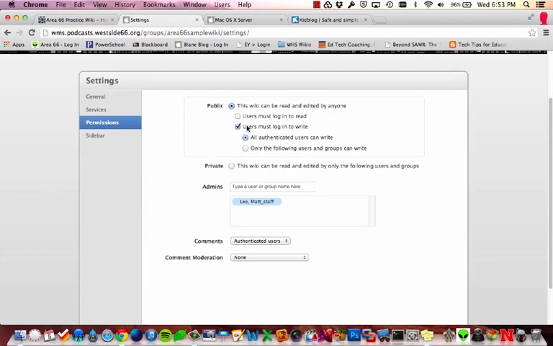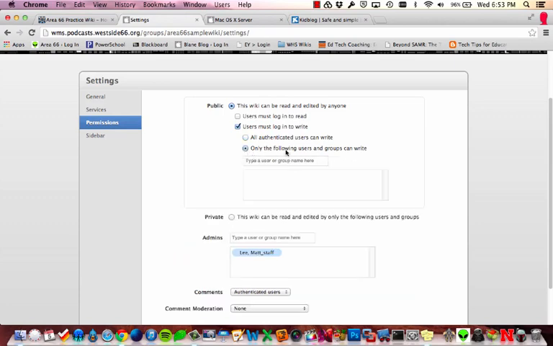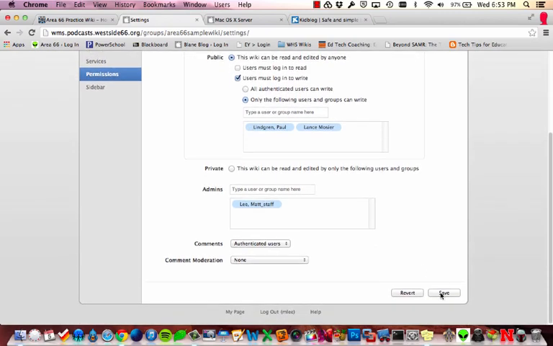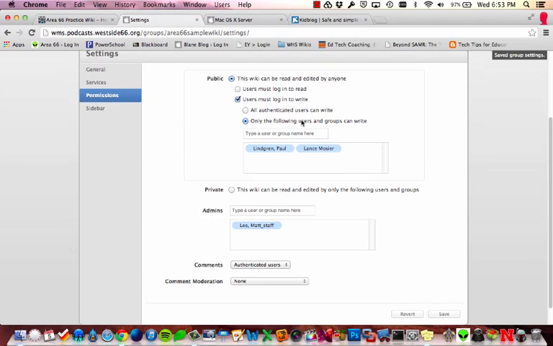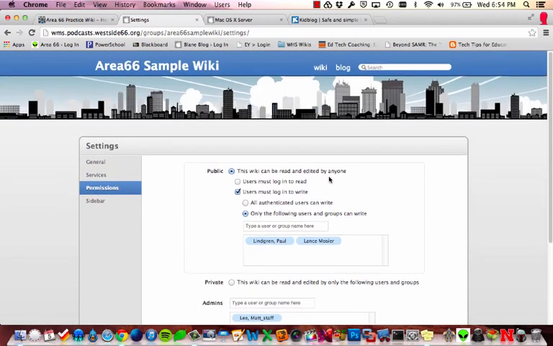And now before I had it say that users must log in to write, but I'm going to let anybody write. Now that means students could get on and they could edit it, or other teachers could go on and edit it. And maybe you don't want that. If you want to limit it further, you can click the radio button and say only the following users and groups can write. And so maybe I will add in here Paul Lindgren being able to write, and then maybe I'll go and say Lance Mosier can write. I go ahead and I click save. Now it'll show me that it's saved. Now what it will be is everybody in the world can read this, but only myself, Paul, and Lance have the ability to write to it.